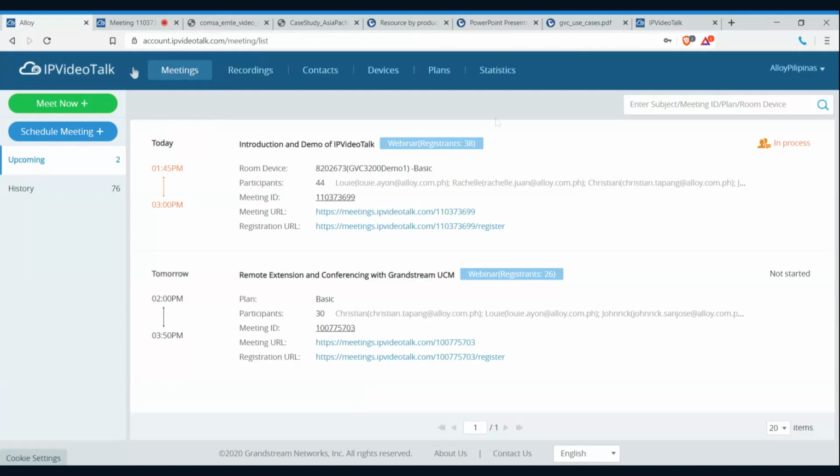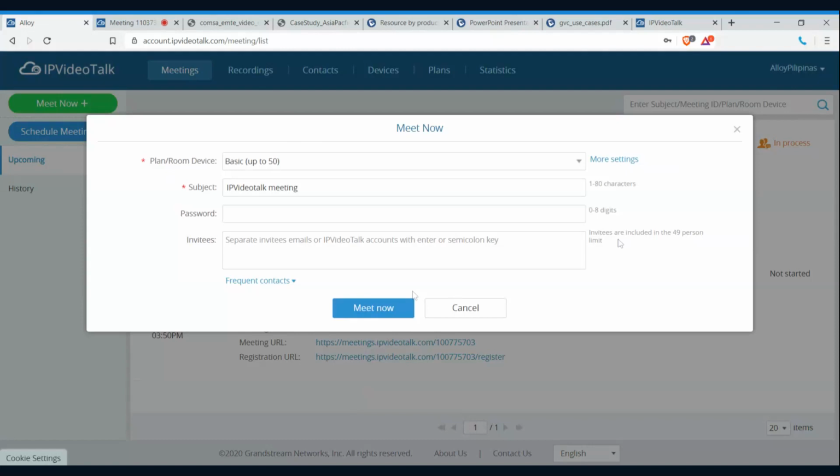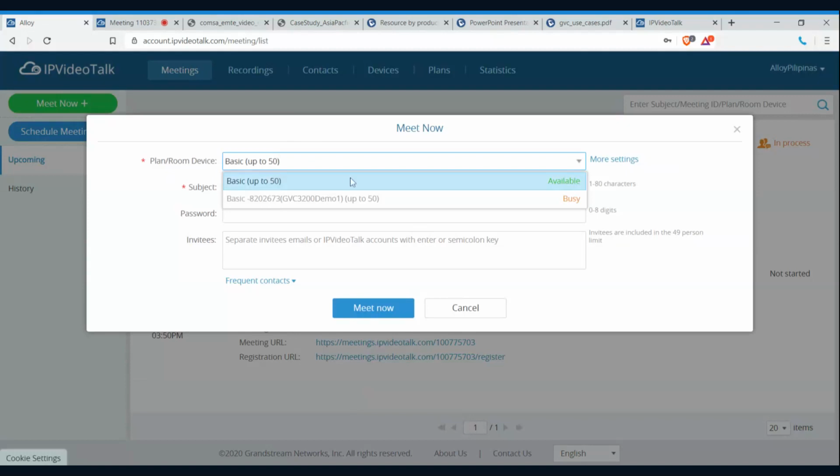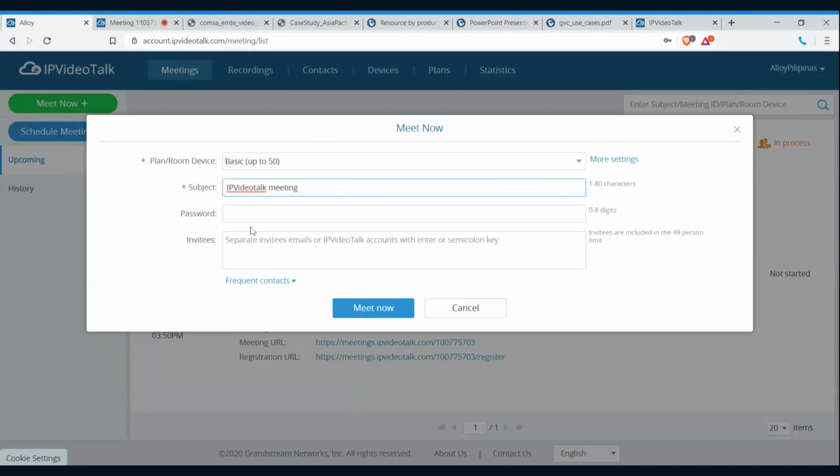So going back, once you already have your account, here is what you can see. So you have the option Meet Now. So here, it is basically a meeting. You have an option to select which plan you're using. So for us right now, you can see here busy because this is the plan that we are currently using. We also have this other plan available. Subject, of course, which is a preference of yours. A password, this is what I said earlier. So every meeting and every webinar is secured and protected by password. So if you create one, please do so because this is important to protect the meeting.